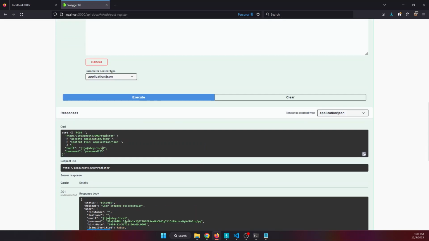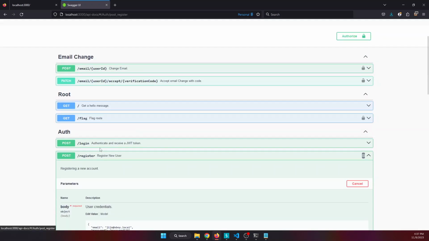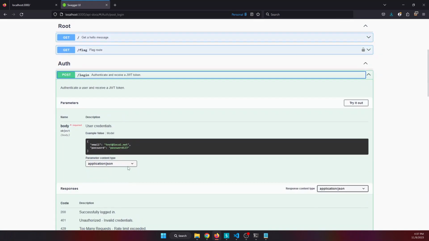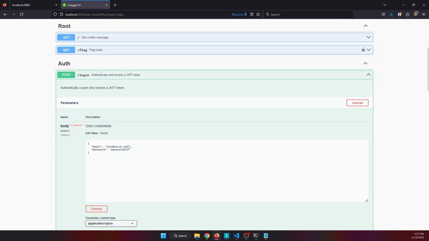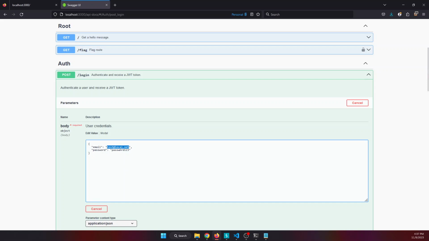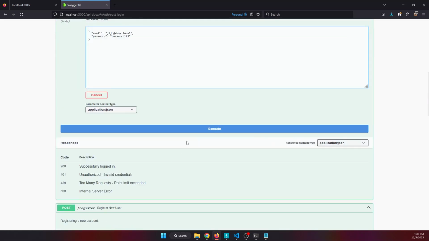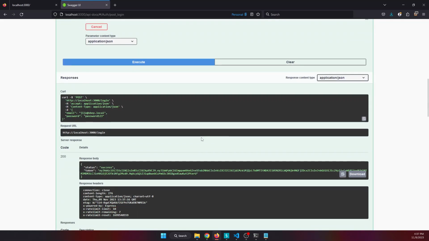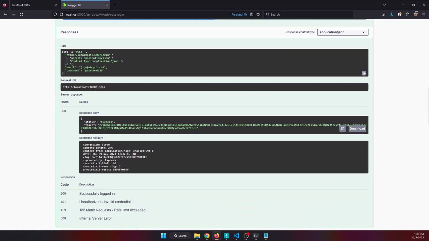Now let's log in with our user, since we have a login endpoint here. Okay, let's try it out, and we successfully get a JWT token.